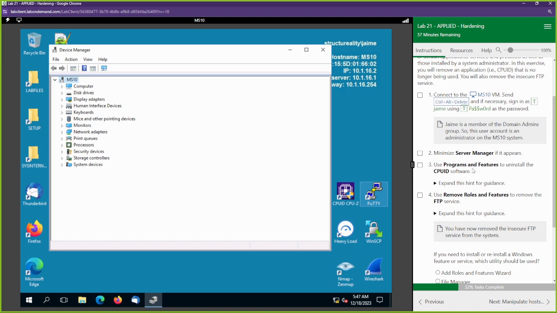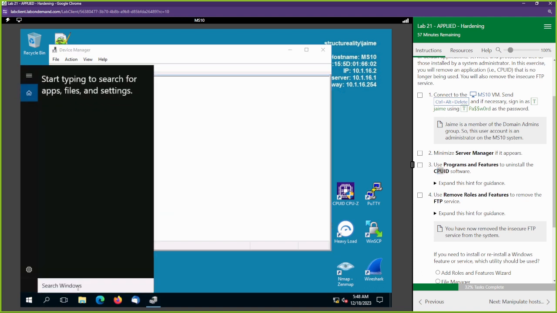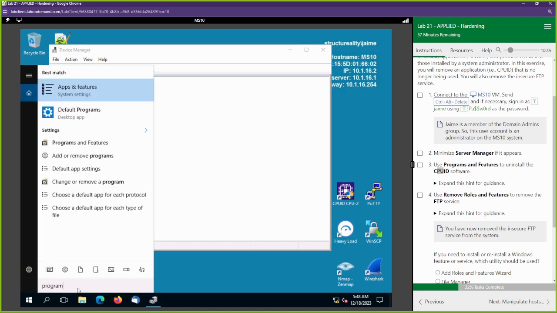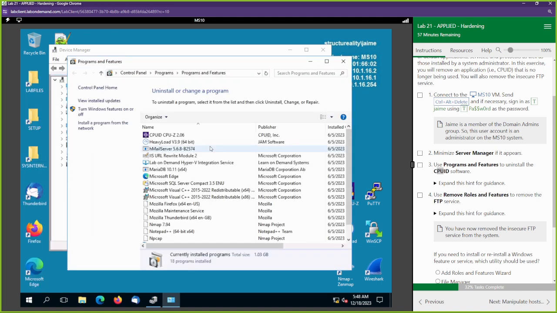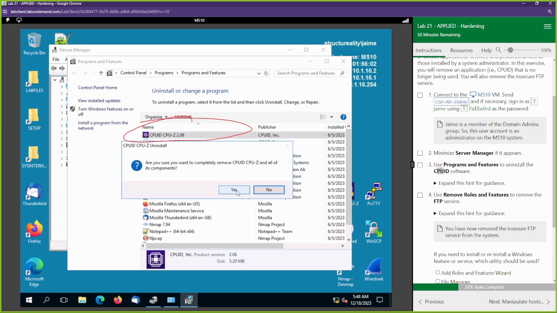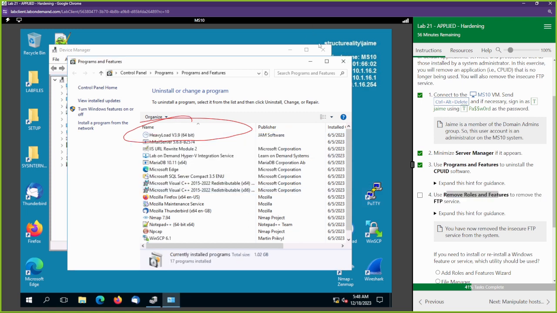All right, so we're going to use programs and features to remove this CPU ID program. We're just going to go to the search and look for programs and features. There we go. Fortunately, we can see it right here. We're going to right click this and select uninstall. Select yes, and that is it. Next, we're going to remove the FTP service using remove roles and features. So we need the server manager for that, so we're going to open up the server manager application.